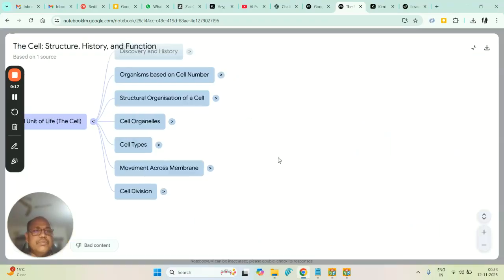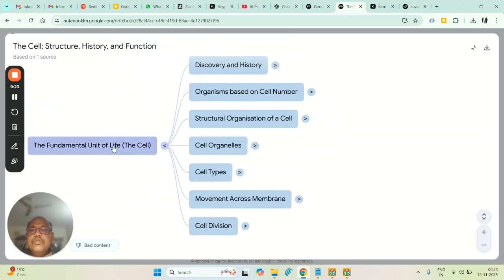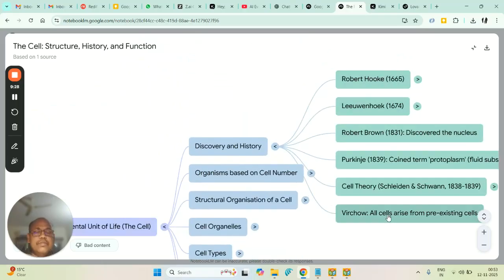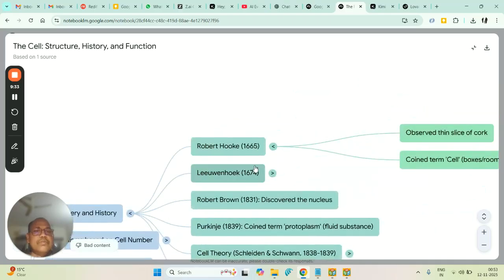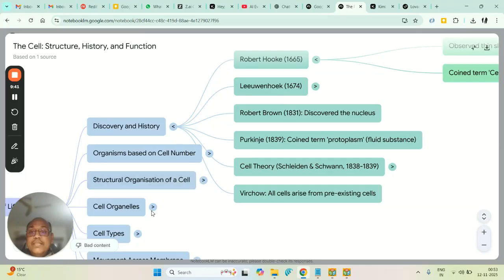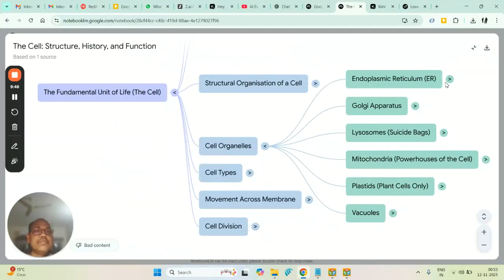Okay, this is where we are. See this here, this is the Fundamental Unit of Life, the cell. What is the discovery and history? See here, this is how it is. Robert Hooke, 1665, observed a thin slice of cork. This is the mind map. This is the beauty. Wherever you want to go into detail, you can just click on it, and it will go further into detail. You can download this and save it as a PDF for your review during the examination.